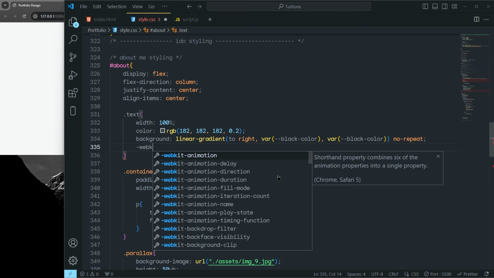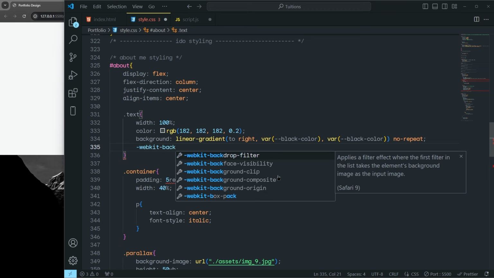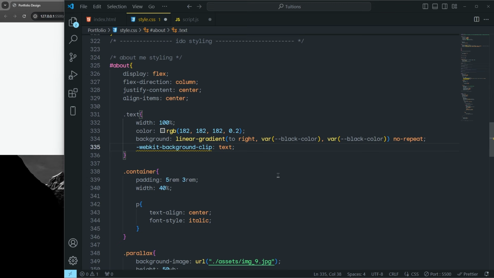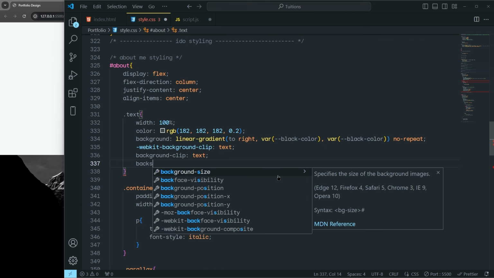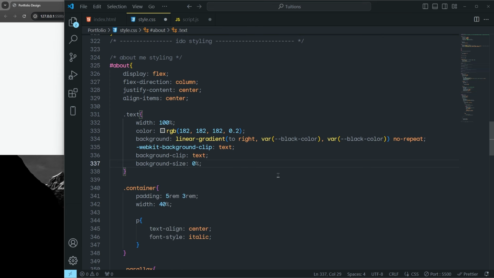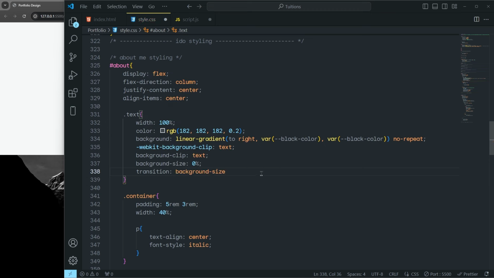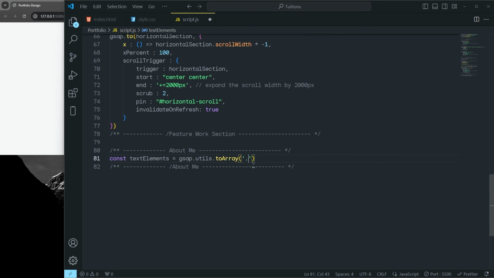Then I'm going to add WebKit background clip property, which is going to be text. And then background clip is going to be text. Then add background size 0%, which is the initial position, and transition to background size property. And I'm going to add here cubic bezier easing function, something like this. And then add a second, 0.5 second. Let me save this file and go back to the script.js.